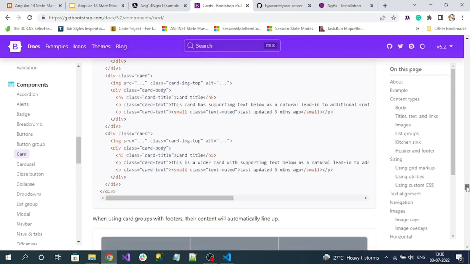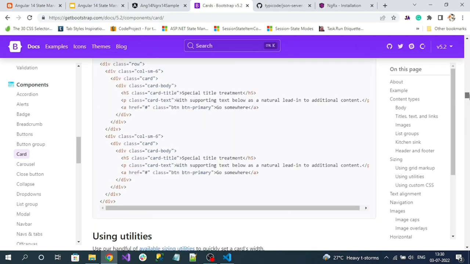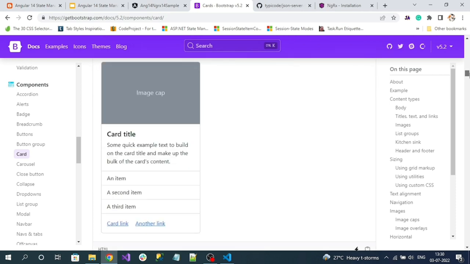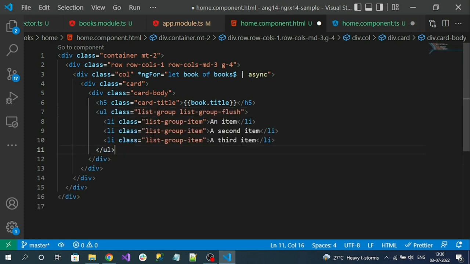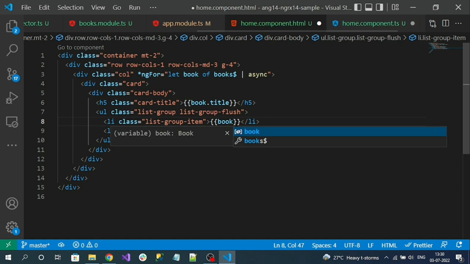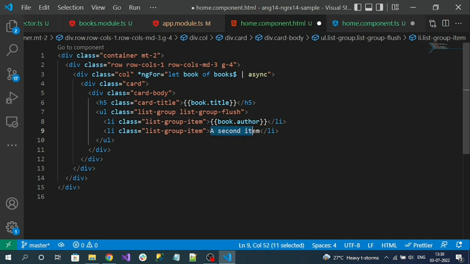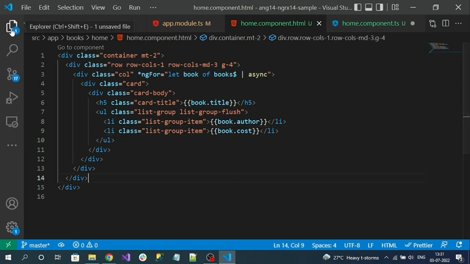Here we can display the list of data. Card with list. Okay, here is the card with list. Let's copy these ULs. Save it. I require only two. One is for author and one is for cost. Book dot title, sorry, author, and book dot cost. So let's save it and check whether our application is running without any errors.